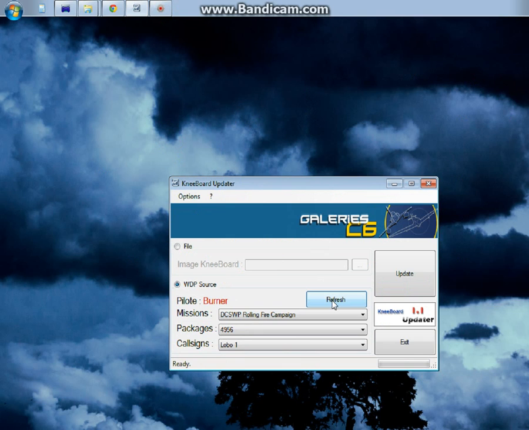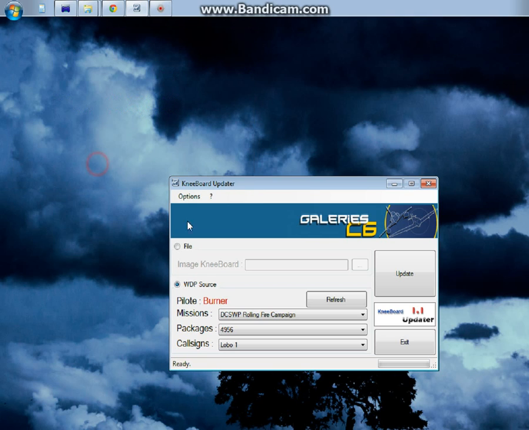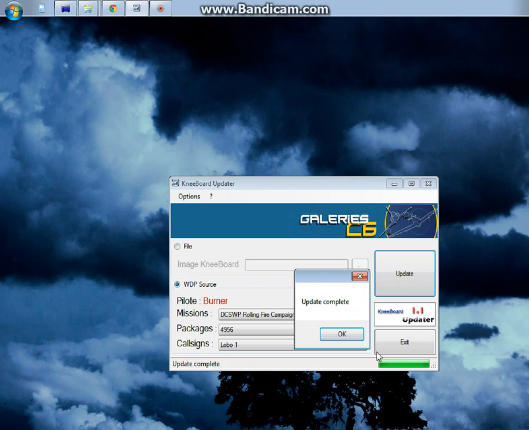And then all you have to do after that, okay, make sure the configuration's set properly. That's the WDP setup file. You want to select this setup INI, and then the data cards directory is that default weapon delivery planner data cards area, and then of course your normal Falcon directory. So you click this WDP source, and then go ahead and update, and then there's a progress report here. And once that's done, just click OK.